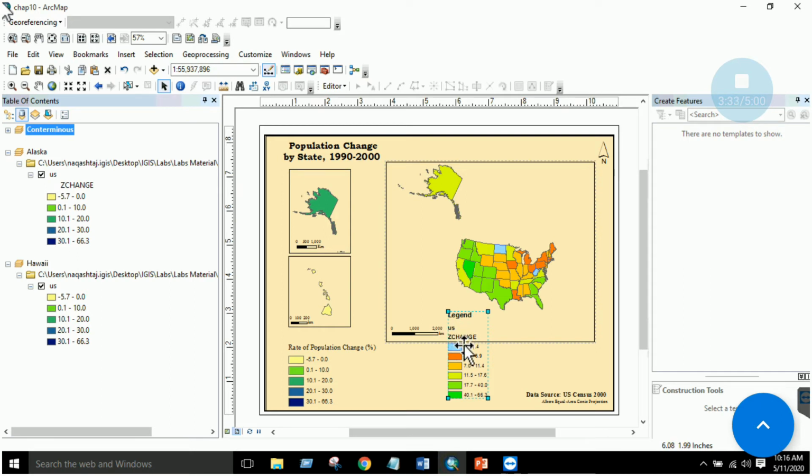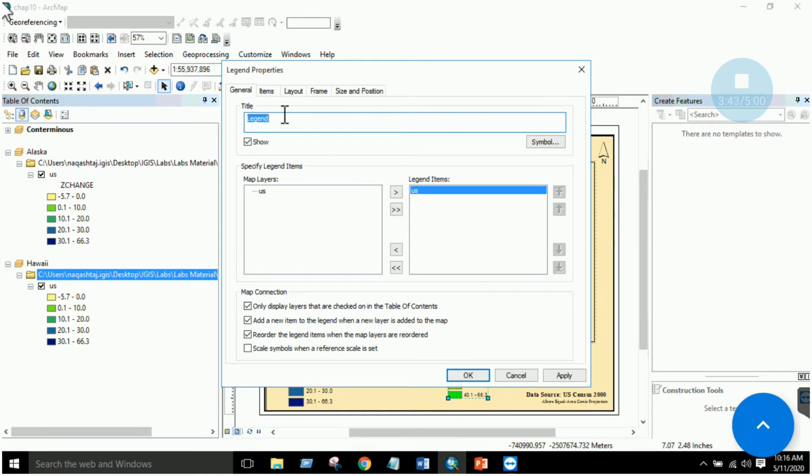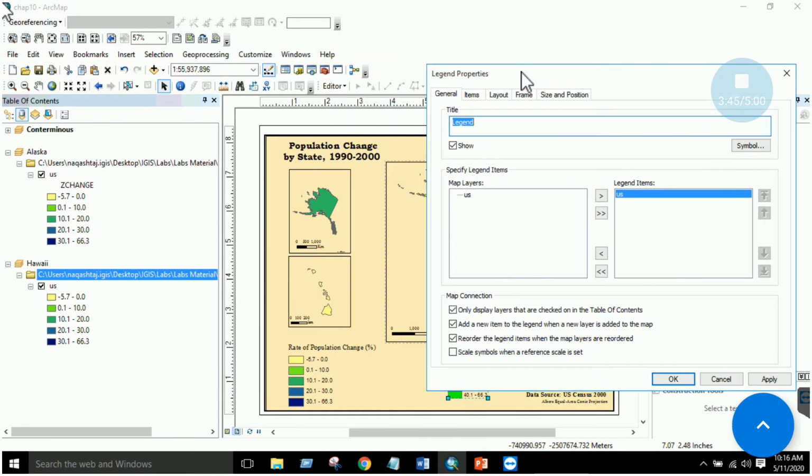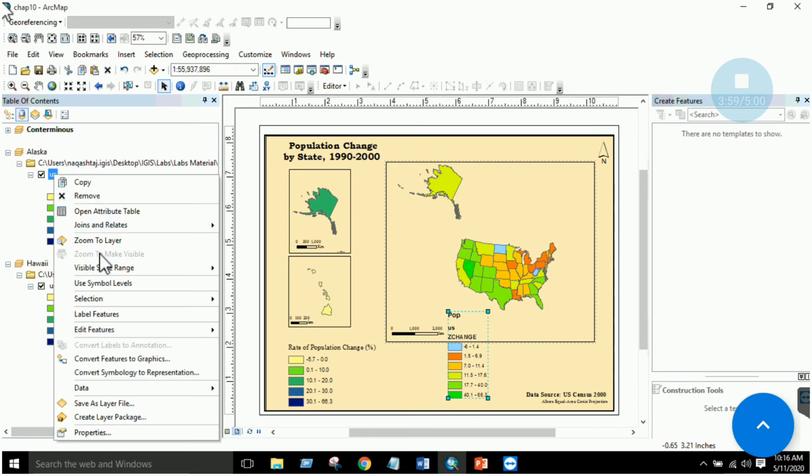If you want to change this, for example, let's activate here, go to the property section, and in title you can change. For example, I want to enter population or pop for this legend. You can just click OK, so your legend will be displayed over here. This thing US Z change, this is basically the name of this file.